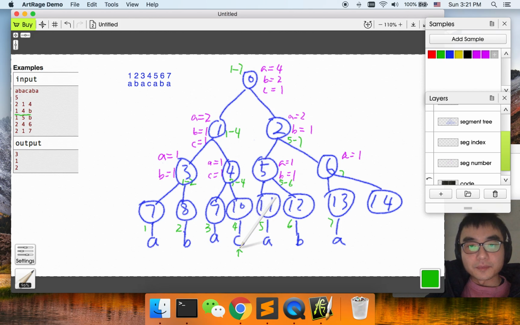So we do it from bottom to top, right? First, we change here, we change from C to B, right? So what does it mean? It means its parent, C, should decrease by 1. So this C should become 0 now. And B should increase by 1. So we should change it to 1, right?